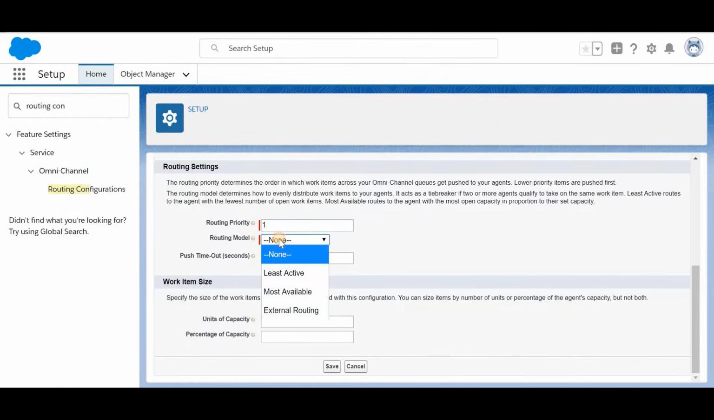Routing model. So we have 3 options. So the main options are least active and most available. For now, I will select least active. We'll see what these exactly mean in a moment. Least active in the sense, for now you need to understand that agents who are having less work will be assigned to this particular case. Okay, any case that comes into this route will be assigned to a particular agent.